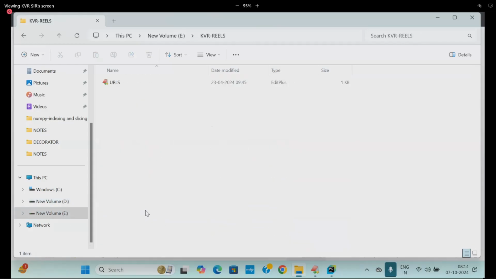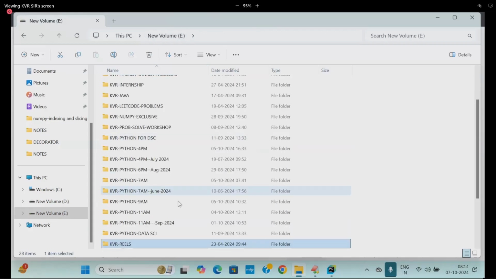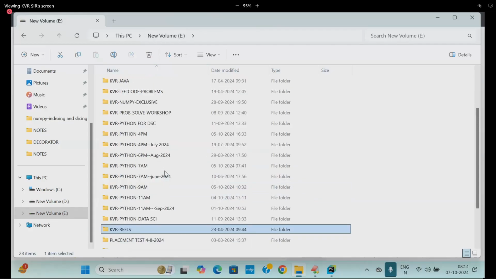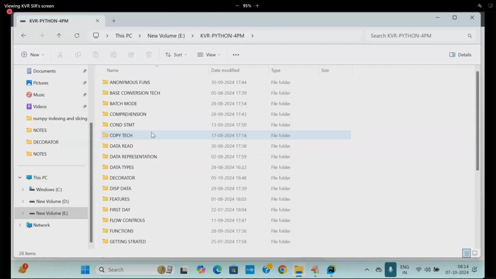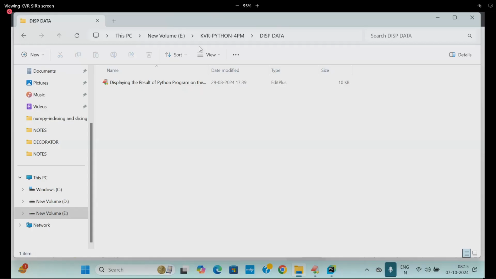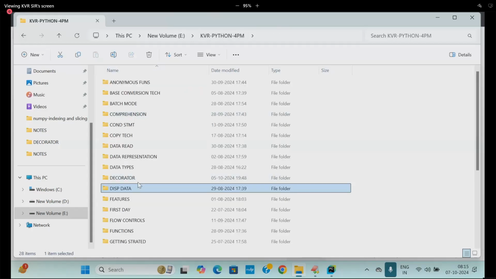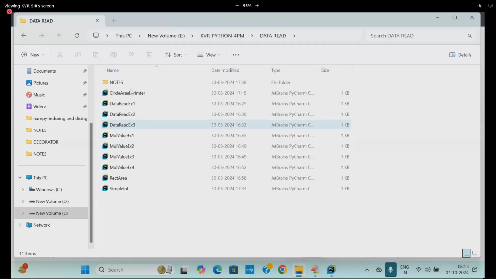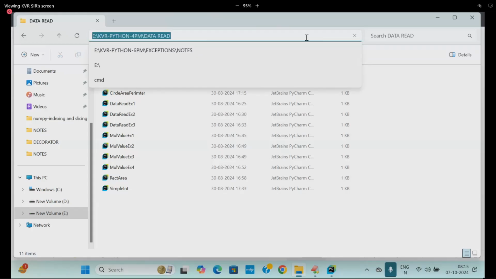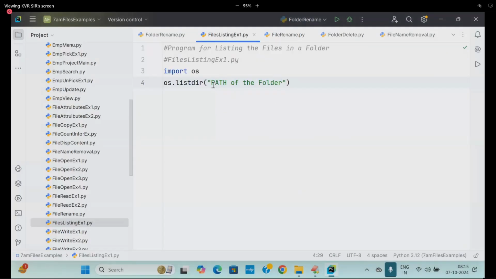Suppose I take something. Here you take it, there is something like display data. Under display data, no files are there. Data read, you take it. These are my files, I will take up that. Here I am passing the complete path of it.